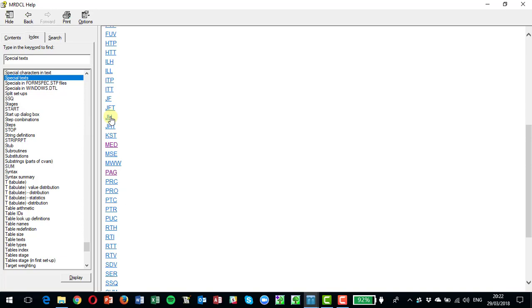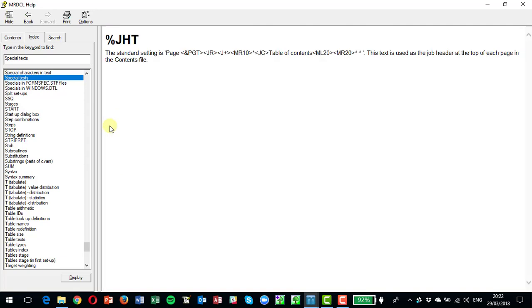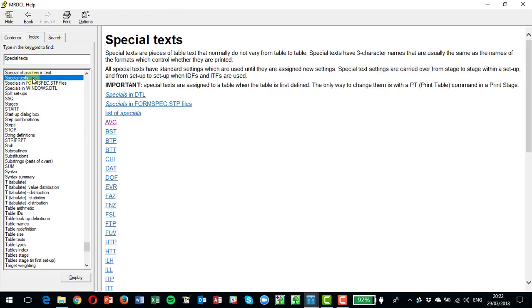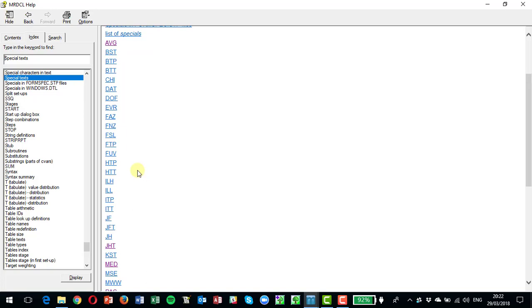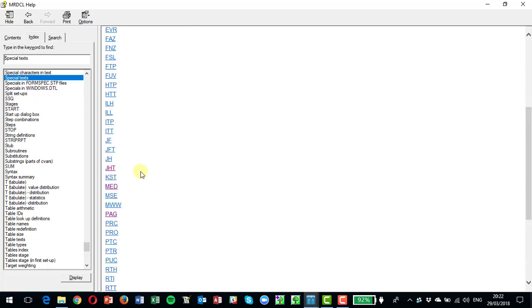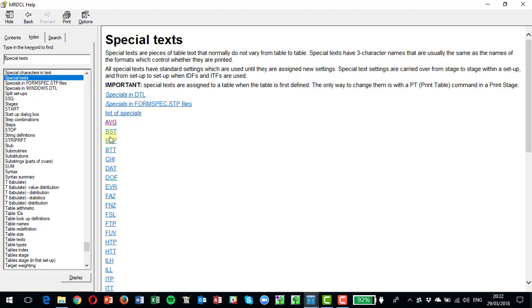And some of these you probably will never change, but things like the JH are quite useful ones for having a job header. JF for a footnote's another one, and you do get things like JHT, which is the heading that comes out in the table of contents. So you can have a different heading in the table of contents. But really, you need to work through those on your own. You'll see there's quite a long list of them, which I don't think it's good value to go through in a video. But I think probably if you look through those, most of those will make good sense.